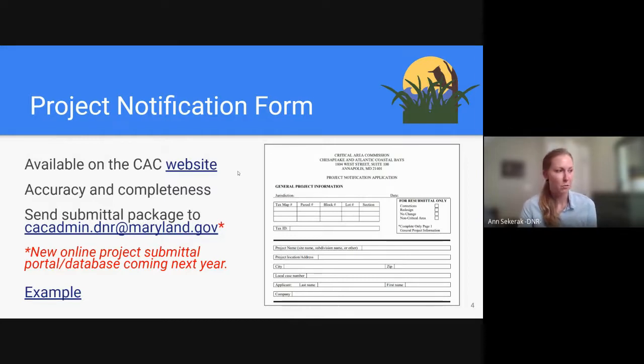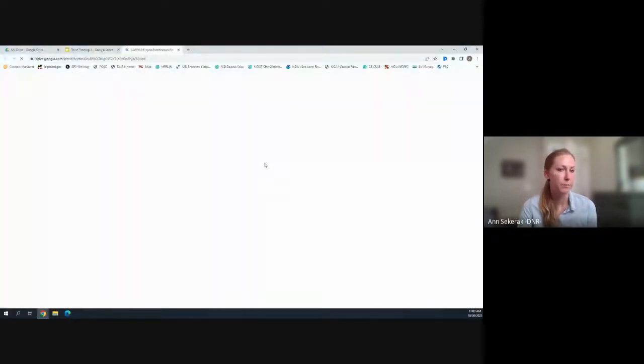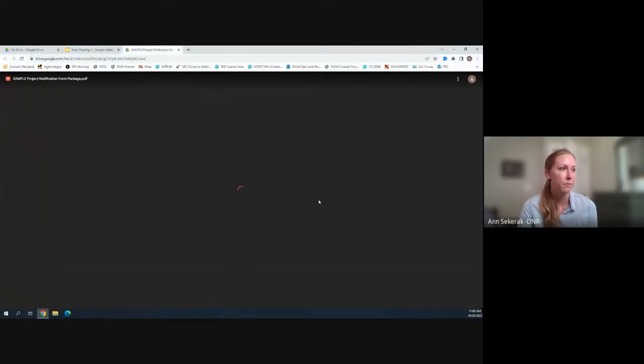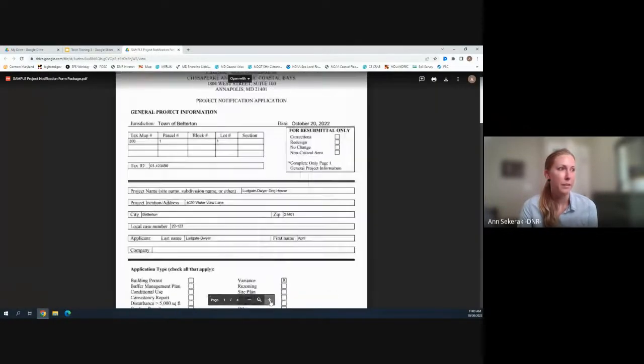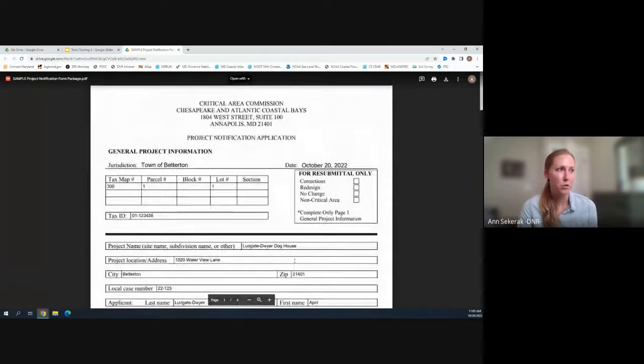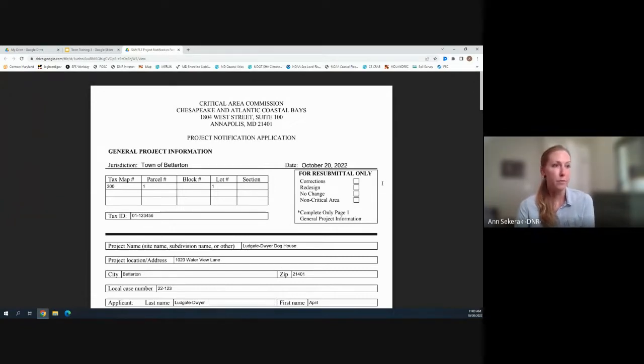So now, hopefully it'll work. I'm going to try to pull up an example of a complete project submittal. Okay, so please let me know if you don't see this, but you should be seeing a project notification form on your screen. And this form, and again, if it's too small, let me know. I can zoom in a little bit more. This form, I filled it out as just kind of a quick example. It's taking place in the town of Betterton. And we have some tax map, parcel information, tax ID, just some basic information that you should be including on this project notification form.